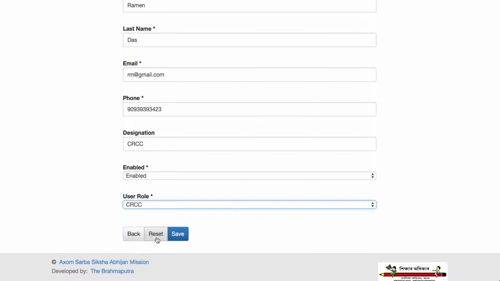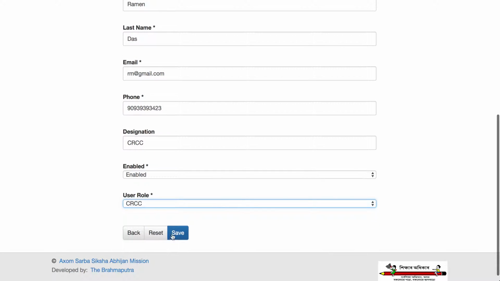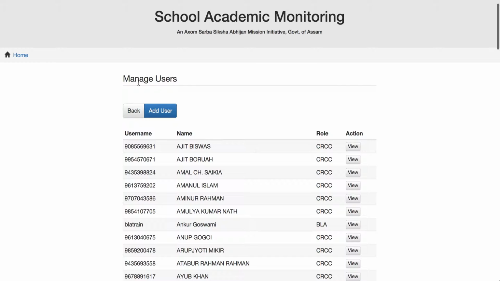At this point, you can either reset. If you click reset, the form would change to its original form, that is empty, and you can save it if you want to save the user into the system. I'll not save it at this point, so let's just go back. So when we click the back button, we'll end up in the Manage Users page again.